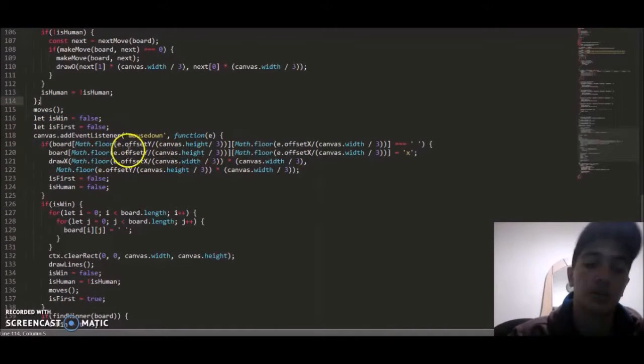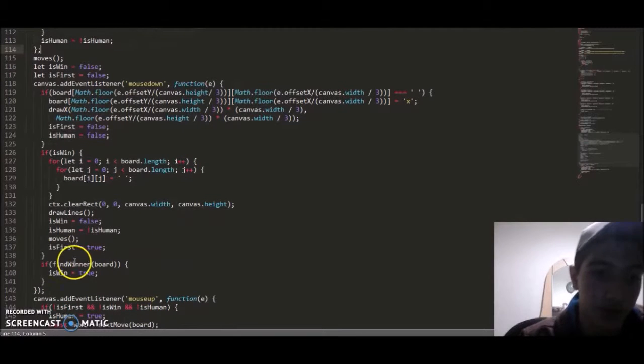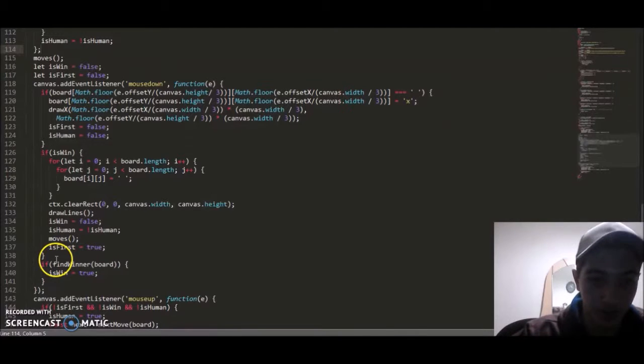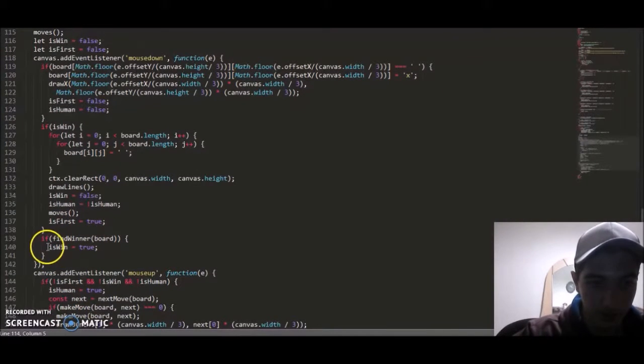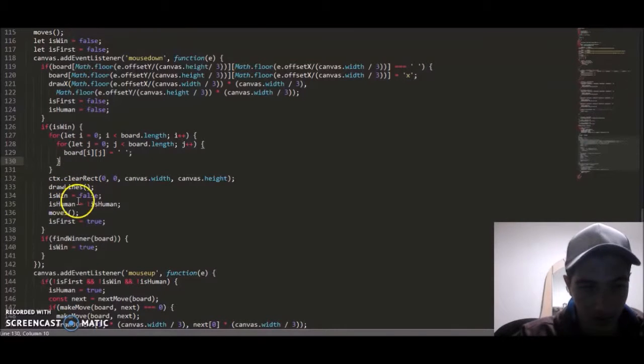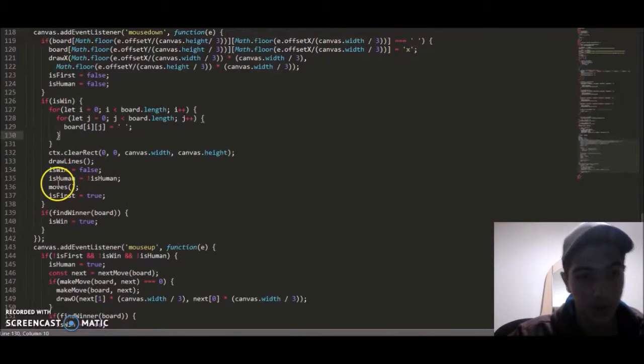After that we add event listeners, so if we click somewhere it should print our X. Then we have findWinner board, which finds if we won the game or not, and if we run findWinner, then our isWin is true. If isWin is true, it should clear all the canvas and clear all the board, change isWin to false, then it should change isHuman, so it will invert the isHuman boolean again, and call moves again.